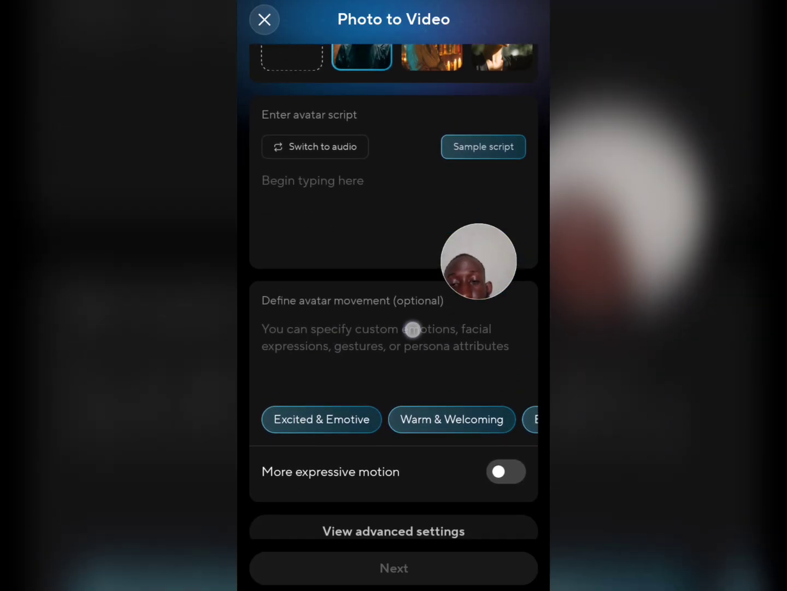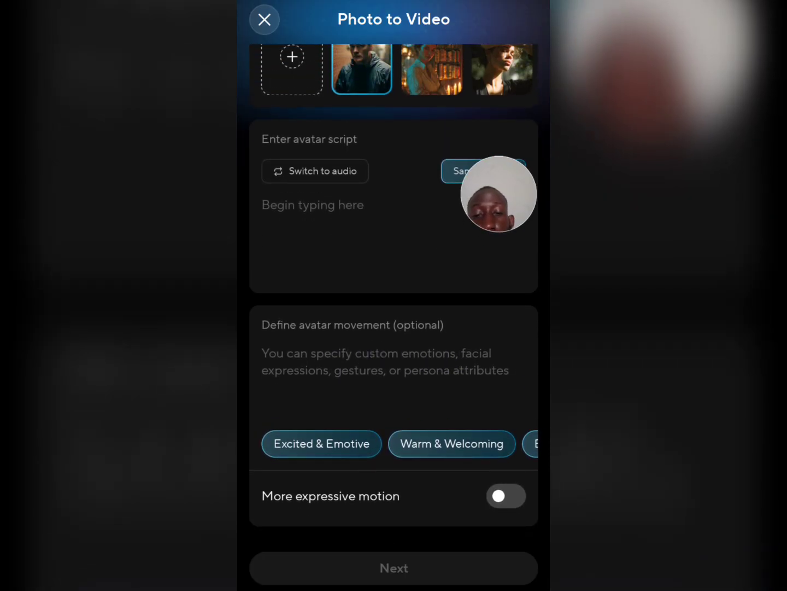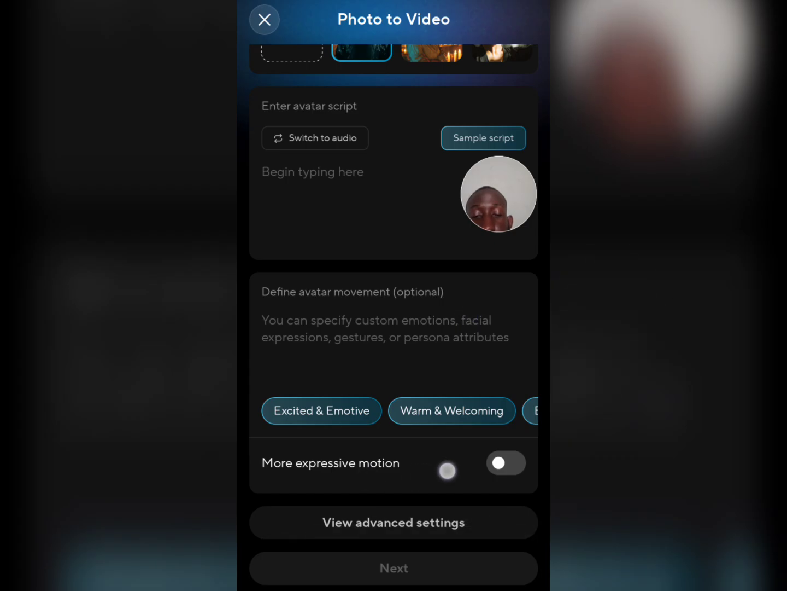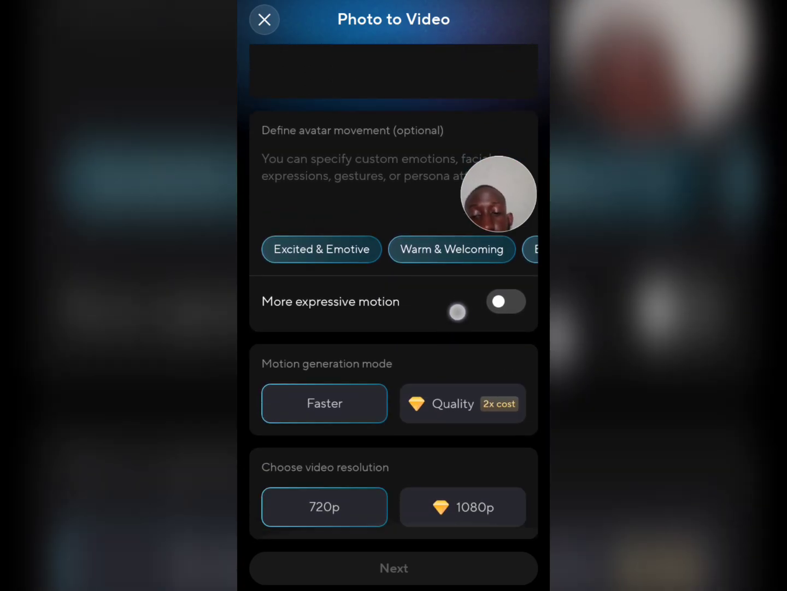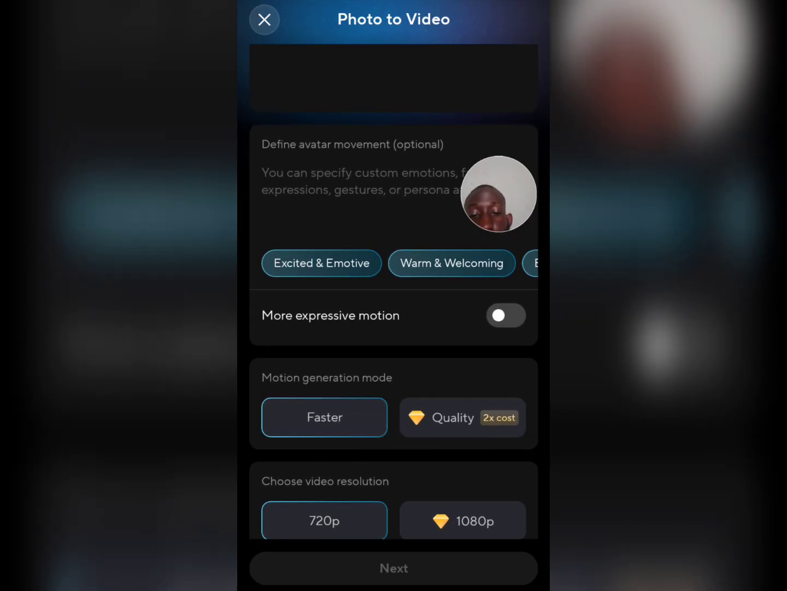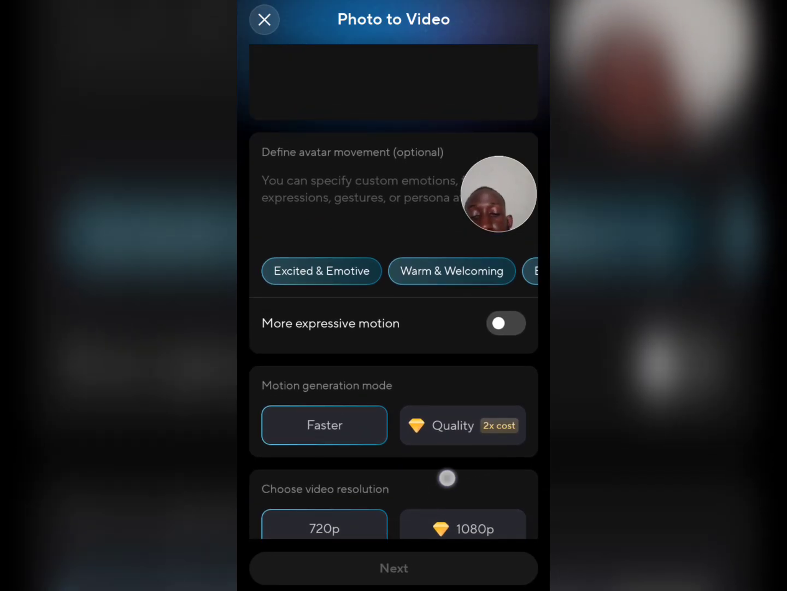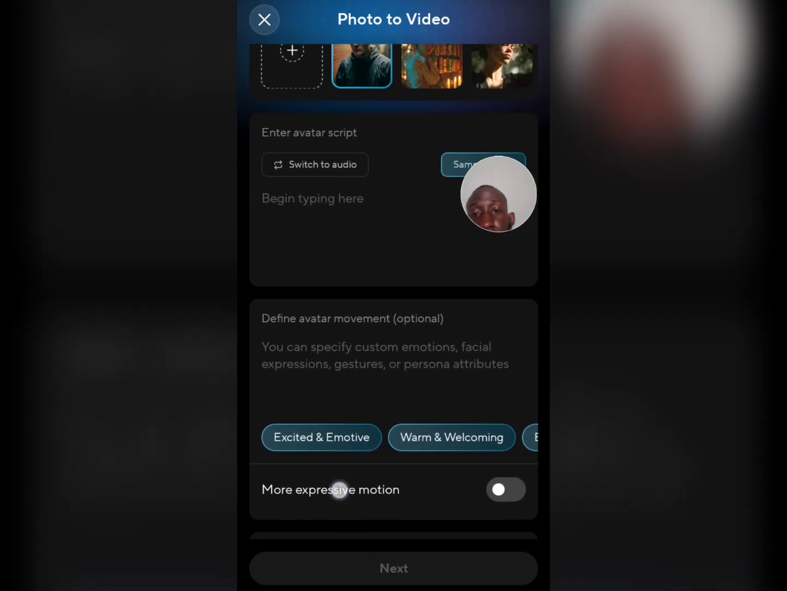As well, you have other options. These are pretty much movements, emotions, and so forth, expressions, which can add to your image. And down here, you can also add more as well. So the advanced settings, if I do scroll down, here you have the faster mode. If you want a better quality, you have to get your subscription. And as well, if you do want to get the 180p resolution, you have to get your subscription.